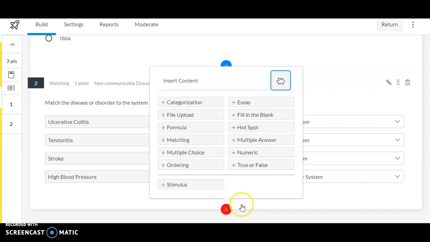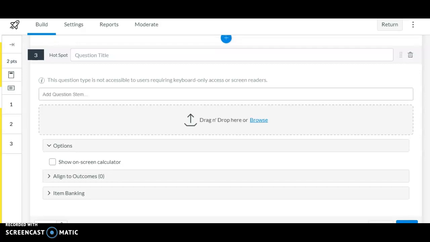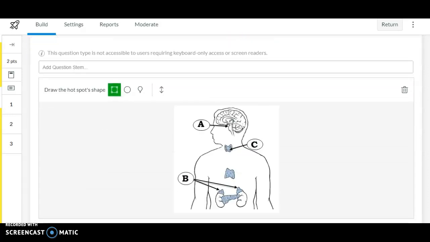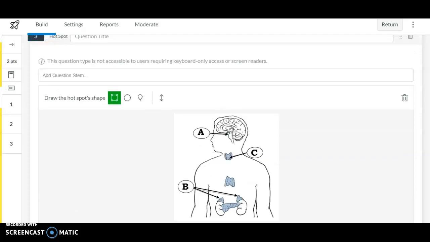We're going to go ahead and pick another one. And this is an interesting one. We're going to do hotspot. Scroll down to this one. For hotspot, you want an image, so you're going to have to drag and drop your image. I found an image on my computer, and I have A, B, and C pointing to different bodily structures. What I can do here is ask them a question, and they would actually have to click on the A, B, or C for the answer. So I'll show you how that looks.